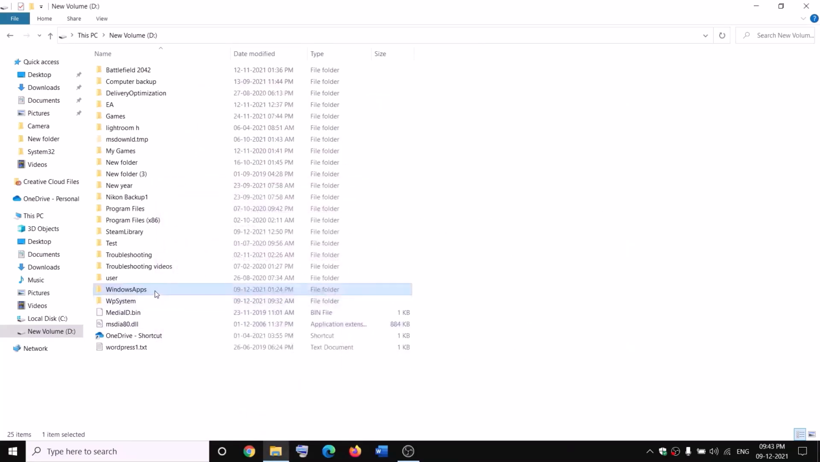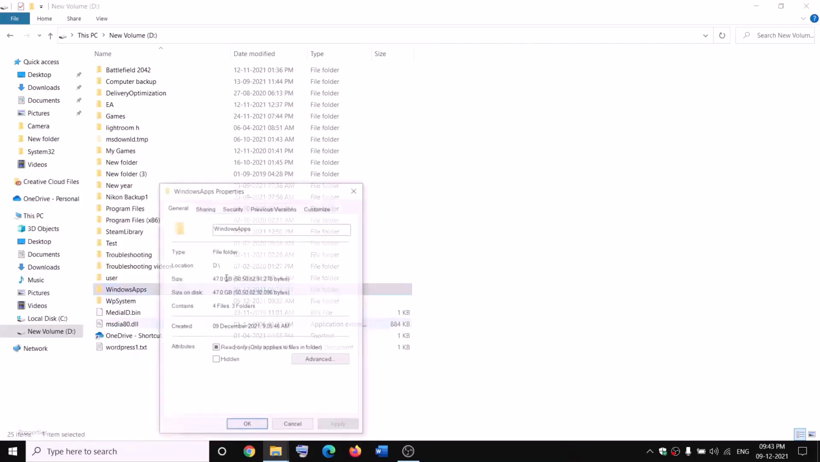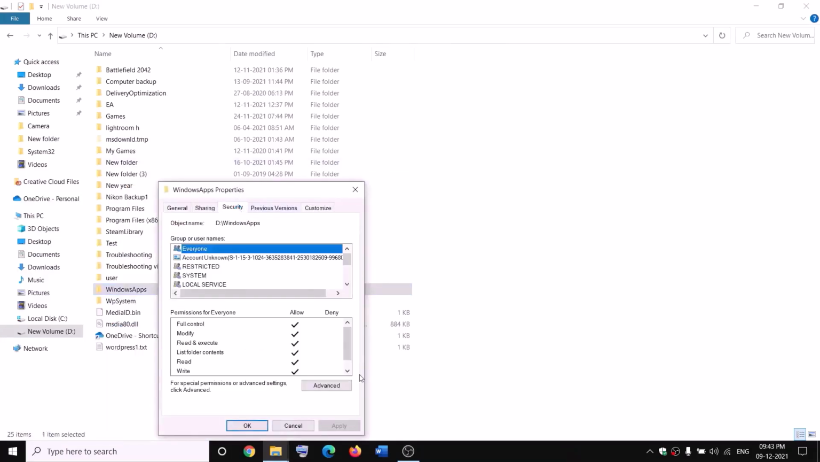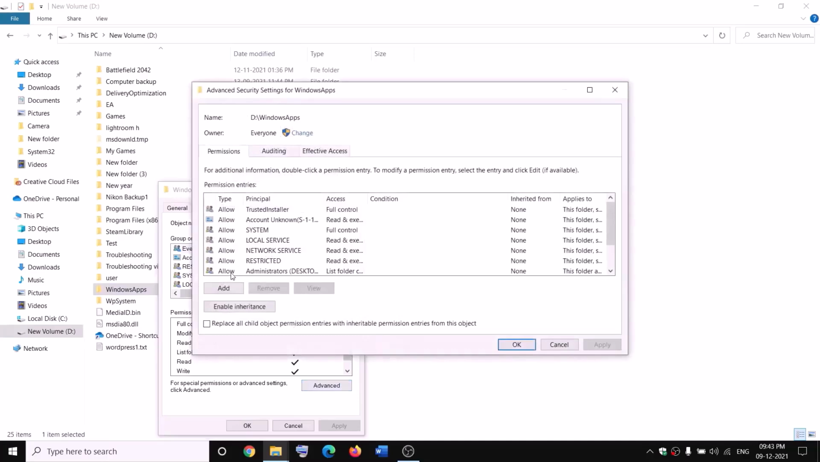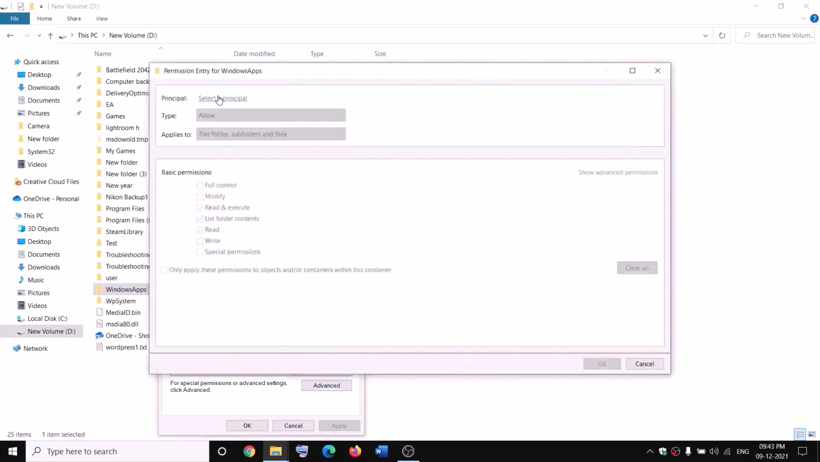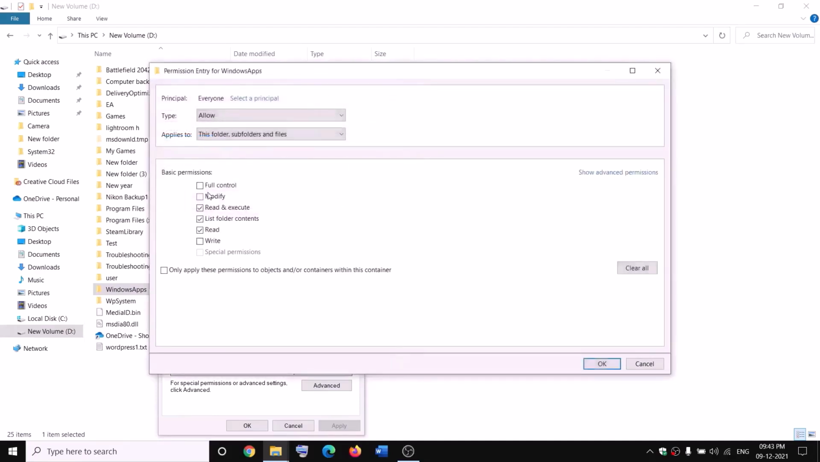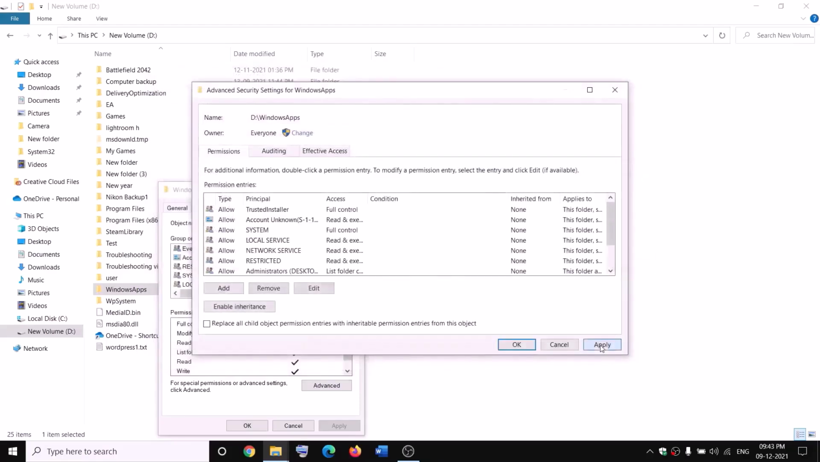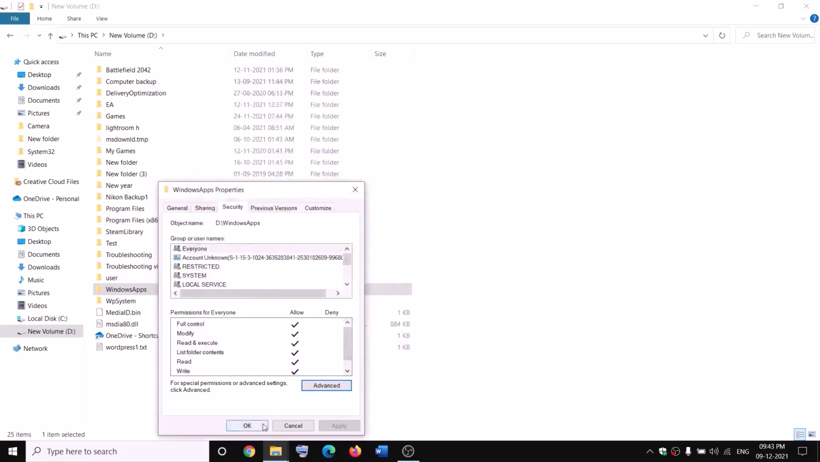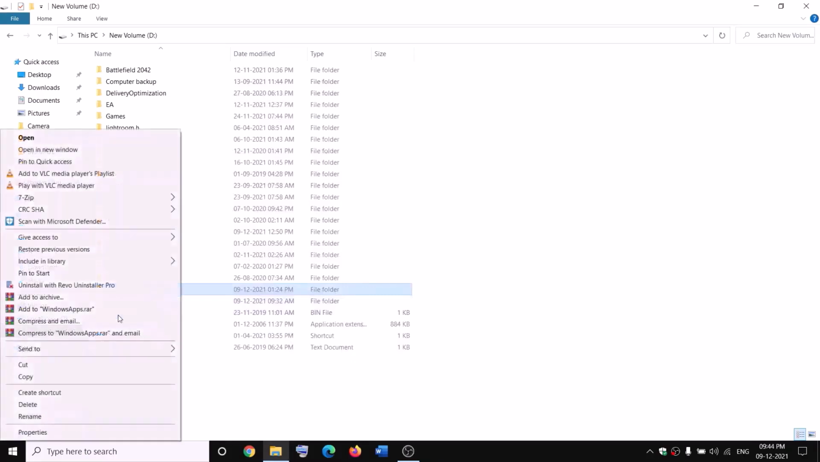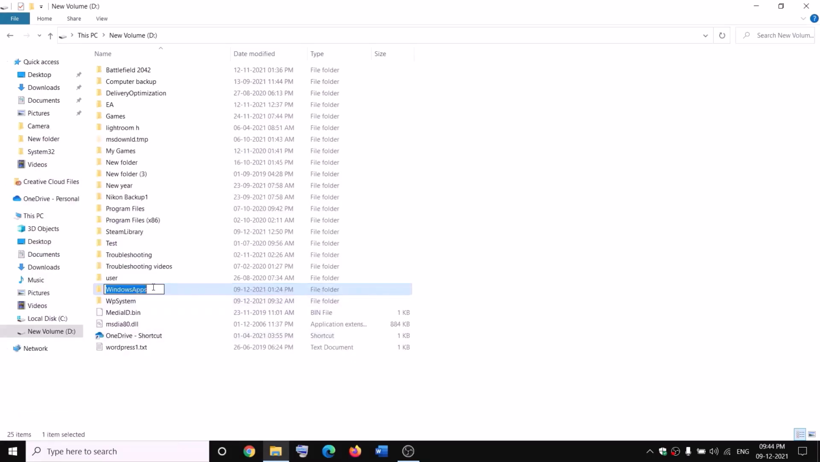Again, make a right click on Windows Apps, select Properties, Security tab, Advanced, and this time click on Add, select a principal, Everyone, check names, OK, put a check on the box which says Full control, OK, Apply, OK, OK. Now make a right click on Windows Apps and then click on Rename, and then rename it as Windows Apps.old.